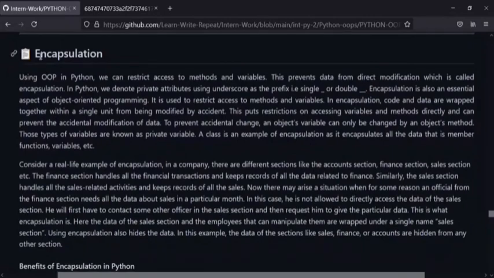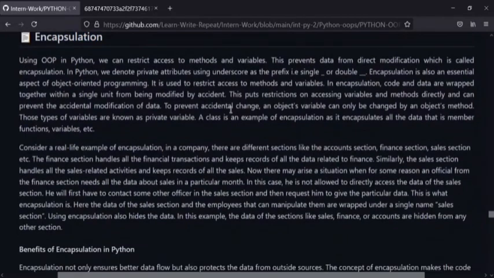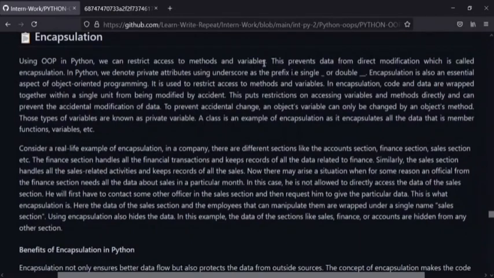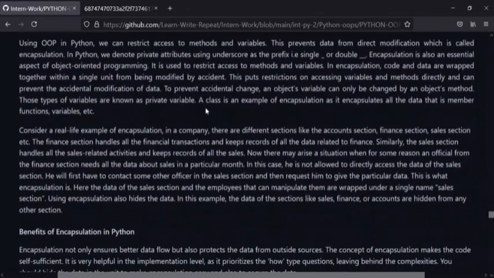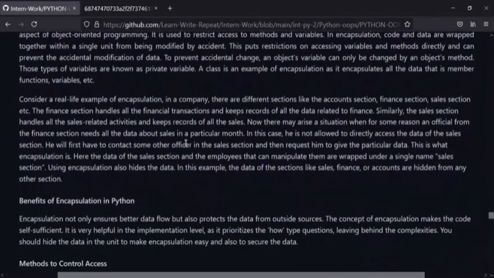Now we'll look at the encapsulation concept. Encapsulation restricts the direct access to the methods and variables. It prevents the modification of our data directly, and it is an essential aspect in object-oriented programming. A class is an example of encapsulation, as it encapsulates all the data and its member functions together. So encapsulation is nothing but binding together of all the data and functions.